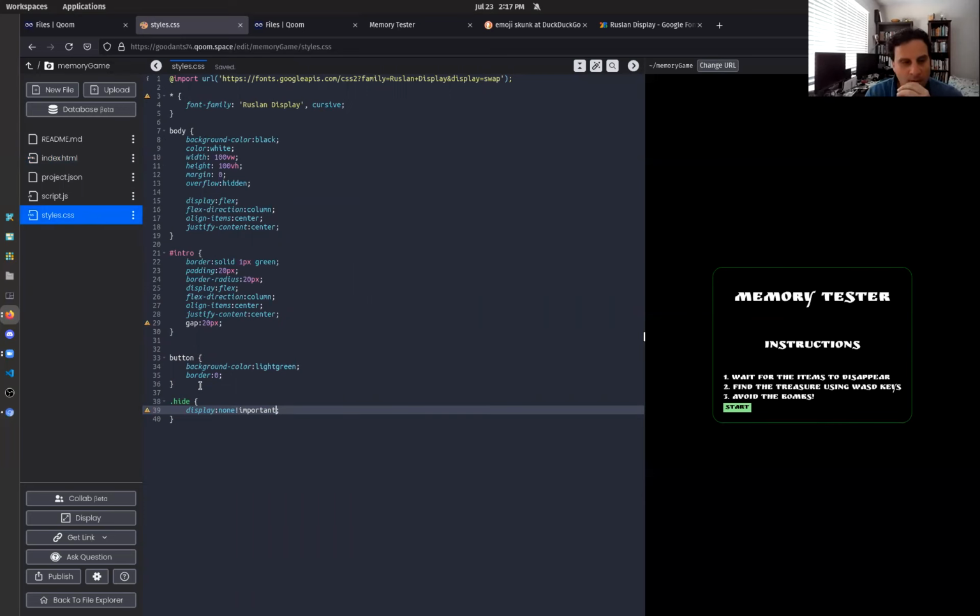Okay. All right. I think I know why this isn't, well, I'll come back to that. Let me just make sure that the board is hidden. Everything's good. Okay, so now we have this intro page that we can instruct the user what to do, what to expect, and then have this button here that we can click on that will hide the intro and show the game board. So that's what we're gonna do next here.